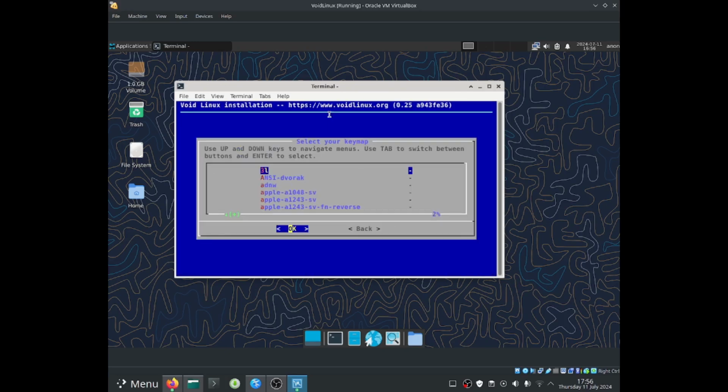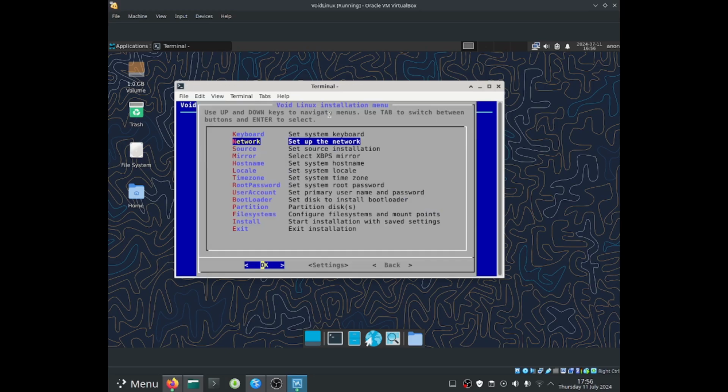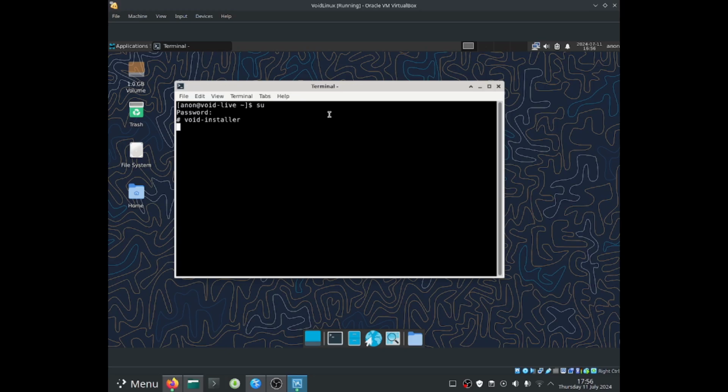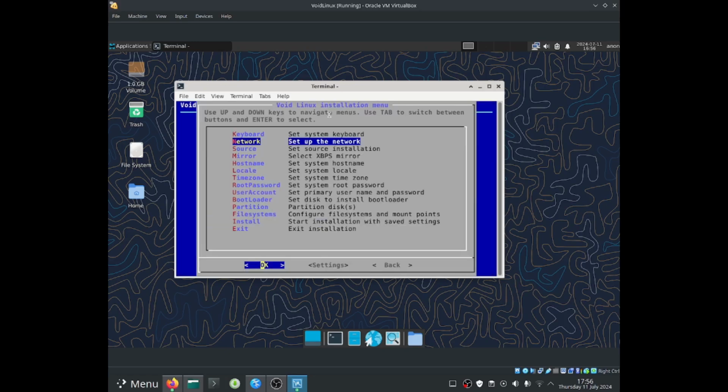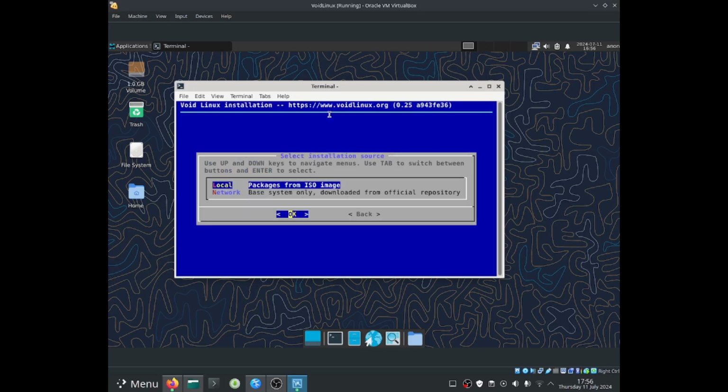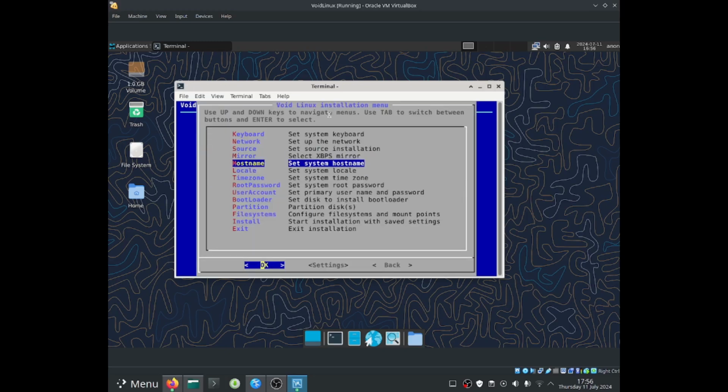Let's set up our keyboard. I'm just going to type U, so it's easier for me to find my keyboard, which is UK. I now can set my network. Okay, network is working. Now I can go and set the source installation. Let's do local, so that way we'll be able to get to the desktop environment. You guys can use network, but that will only install the base system. So make sure we set local, so we can install the graphical user interface. It's easier to actually do stuff.